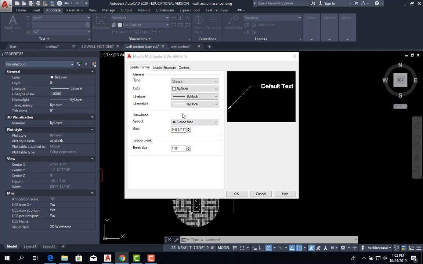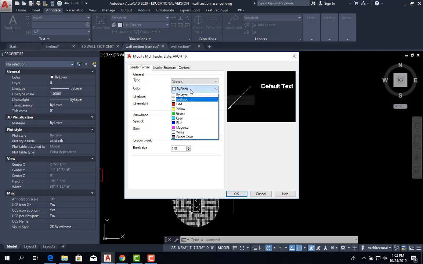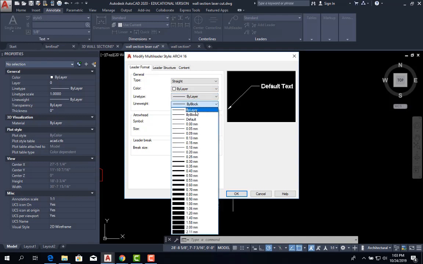According to the standards manual, the color is going to be red. But only for the purpose of this assignment, we're going to put it by layer, because we're going to control it with the layers that we use for laser cutting, which is white, or it's cut, engrave, or trace. So again, I want to make it clear, only for the purpose of the assignment, we're going to leave it by layer. Just for that. Line type, we're going to leave it also by layer. Line weight by layer.